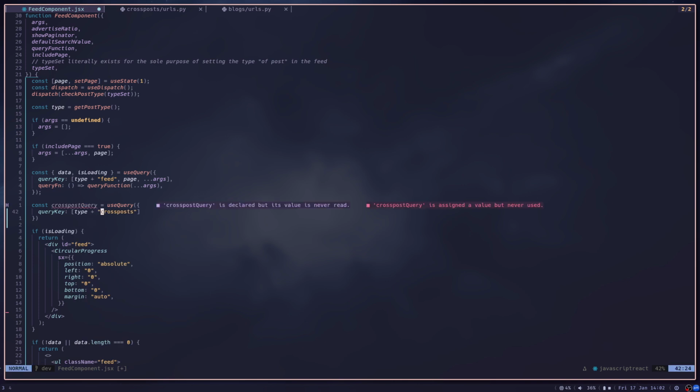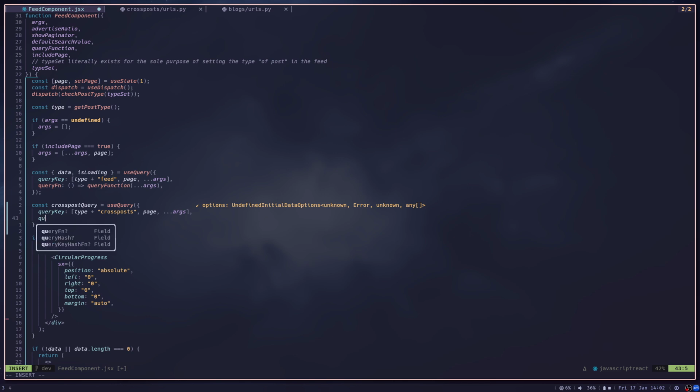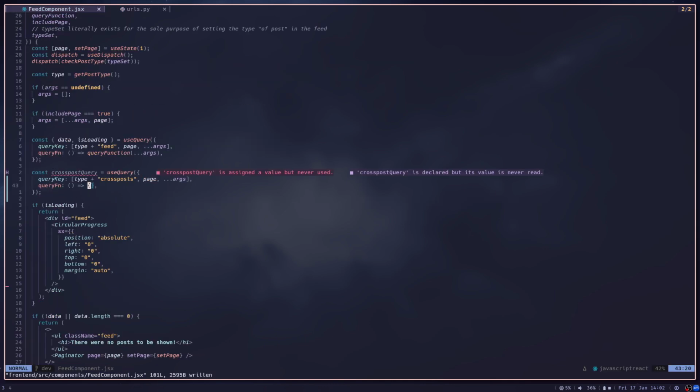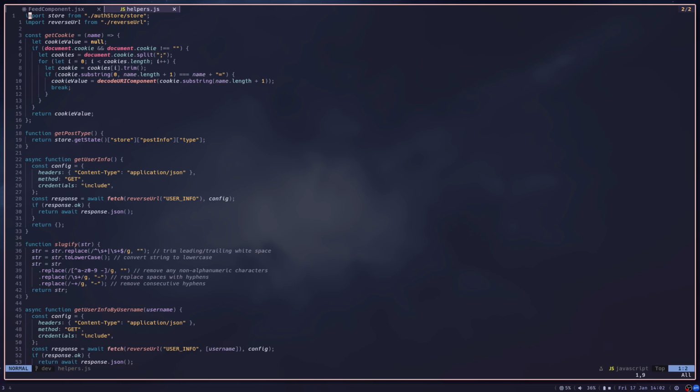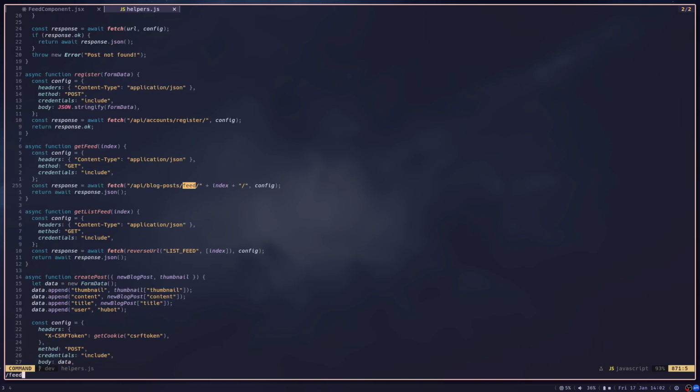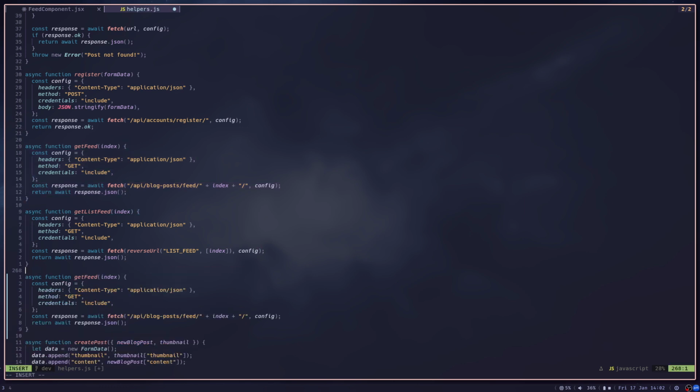So let's make our query key first, and really it's just going to be page and then args, and then our query function, we haven't really made that yet. Let's just do this for now, and then we can actually go over to helpers and go down to the bottom. We're going to look and see if there's a pre-existing feed. There is. Okay. So we're kind of just going to rip off of this because it's literally the same logic. So it's basically just going to be this, but it's going to be get cross post feed.